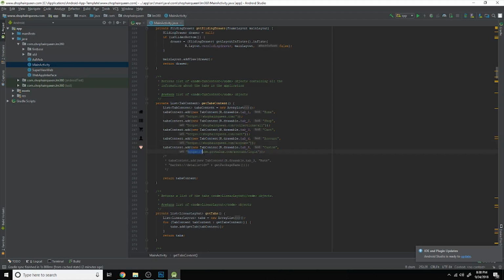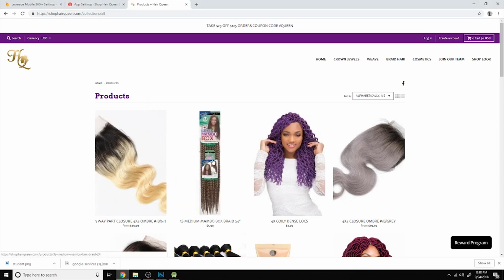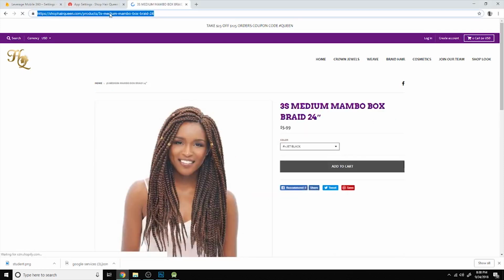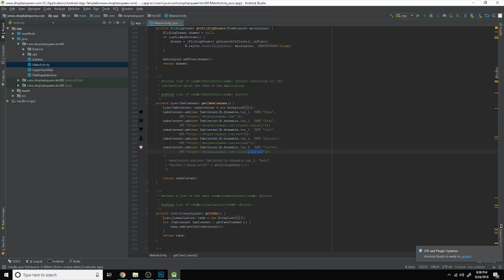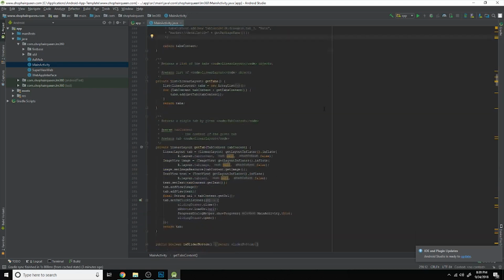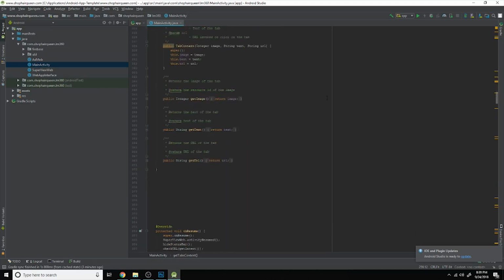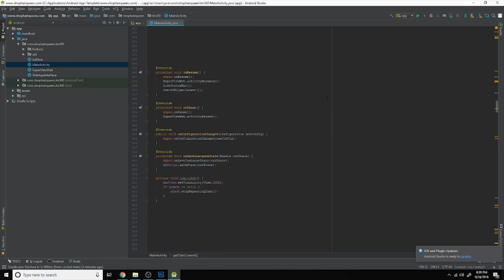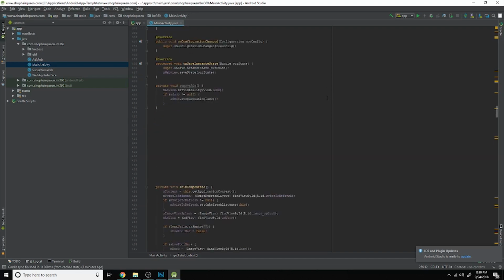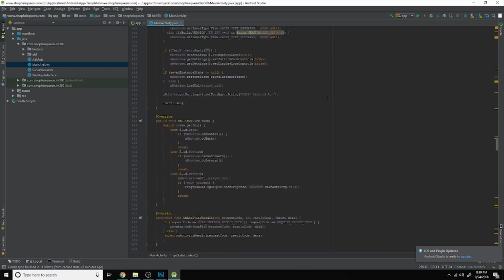And for this custom one, let's go ahead and put it to a custom product. Let's take this product here. And we'll utilize this as the custom tab within Shop Hair Queen. So now we've added the appropriate URLs and tab names. We'll want to come a little bit further down here so that way we can add some more information that's necessary. As we can see on line 726, so let's come down here.